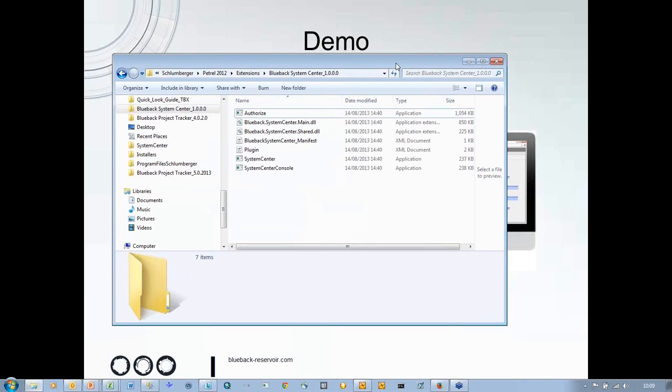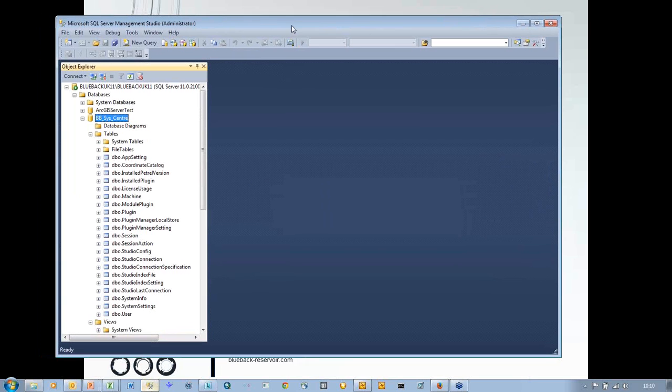Okay, so as you mentioned, the System Center plugin has 2 modules that we referred to previously that reside in the extensions directory, in this case 2012. So here we can see the System Center and the System Center console. So upon Petrel startup, these report to the SQL Server database.